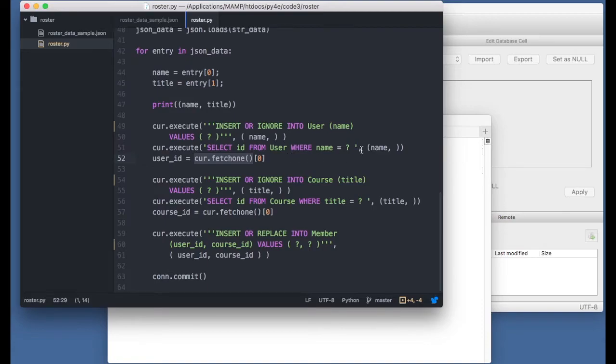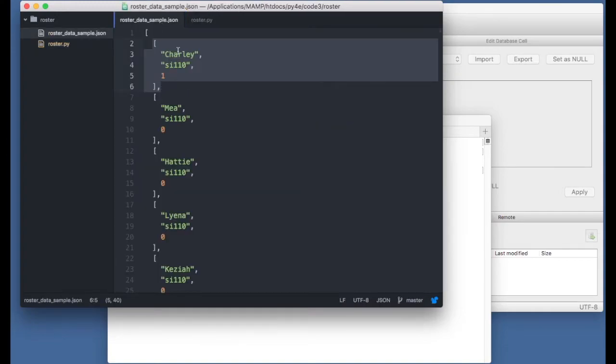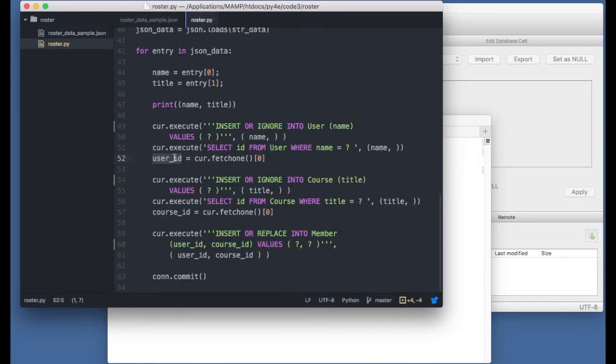I could put a limit 1 in there, but that'd be kind of redundant because the name is a unique key. And then the sub-0 just means if there were more than one thing that I was selecting, which we'll see in a bit, the sub-0 is just the first thing. And so this is going to give us the integer user ID that was assigned, or if we're coming through later, for Chuck, Chuck later, Charlie later, that will be the old one.